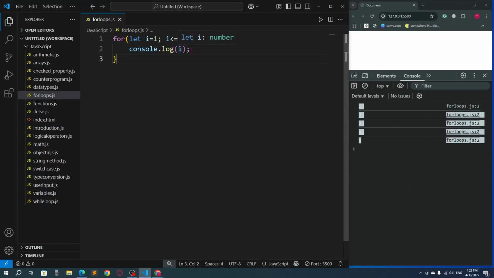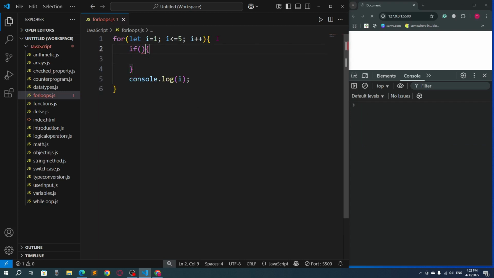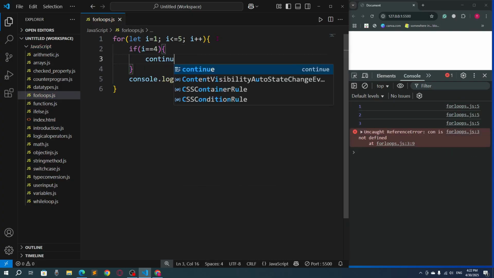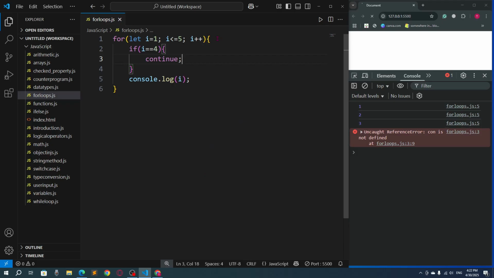But let's say I don't want to show 4. So what can I say? I'll set a condition. Here I'm going to say that if I value is equal to 4, then I will say continue, not confirm, continue. So it will actually not show 4. Here you can see 1 2 3 5.